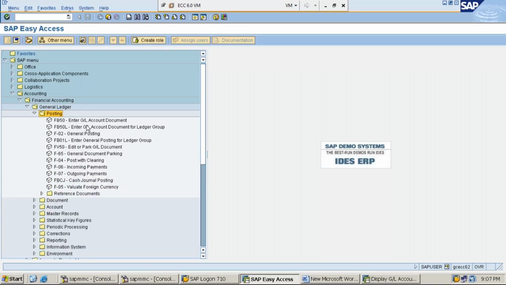Then double click on F-02 General Posting.